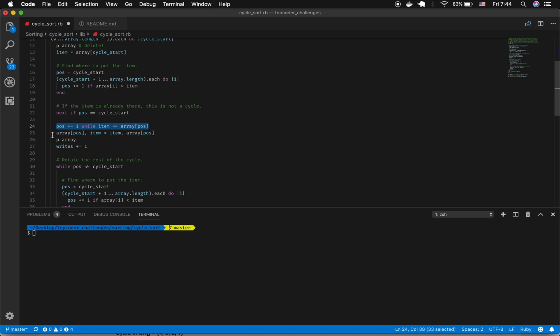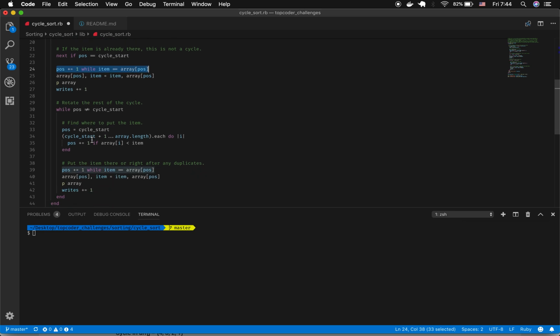However, if it's not in the correct position, then we are going to swap that, or we're going to put the item in its correct position. And then we add 1 to the writes variable. Just again, we're using this to count the number of writes that we're making to the array. Then we move on to the next cycle. So again, we are continuing on. We're placing an item where it belongs, drawing that number that it replaced out, finding its correct location, and so on and so forth.